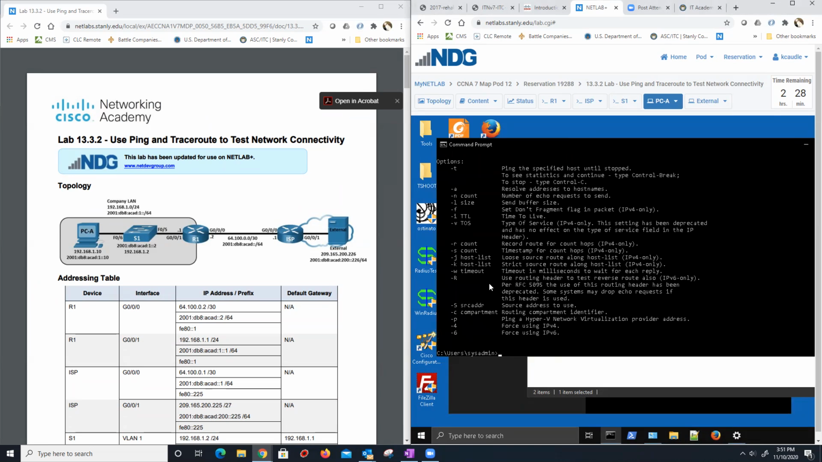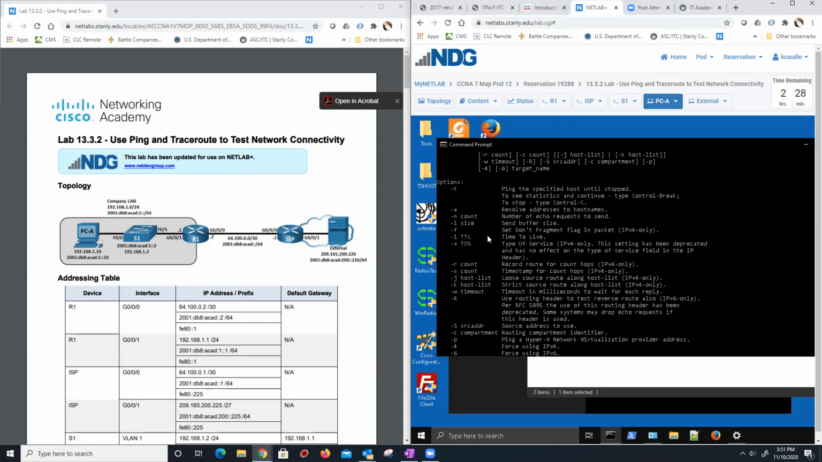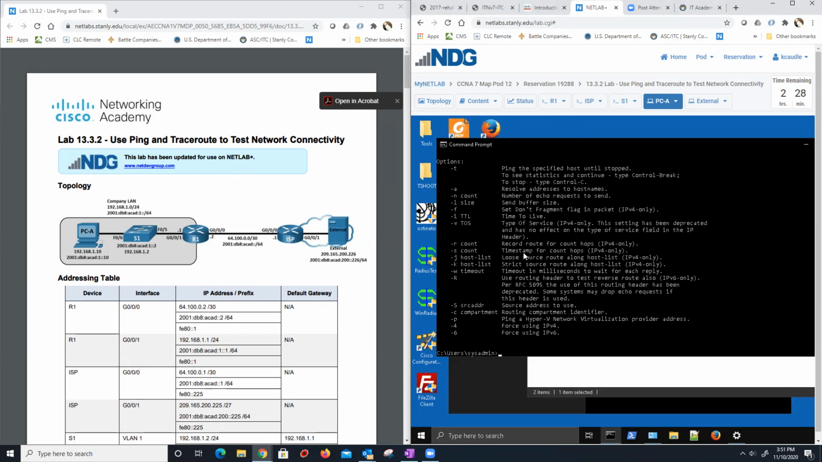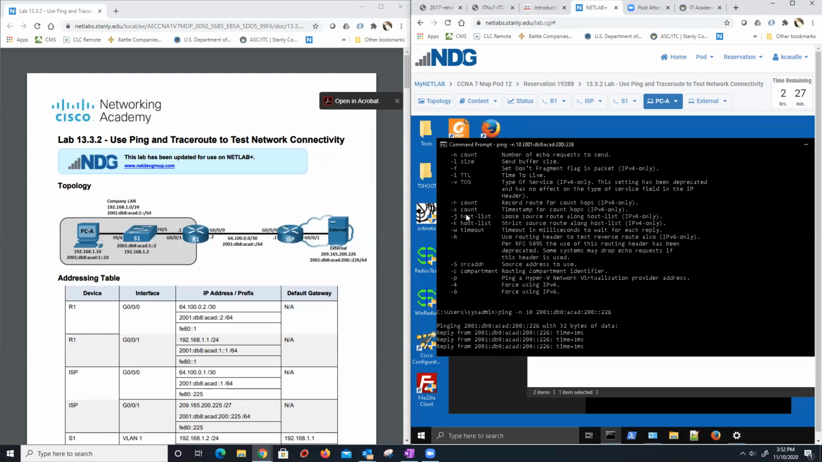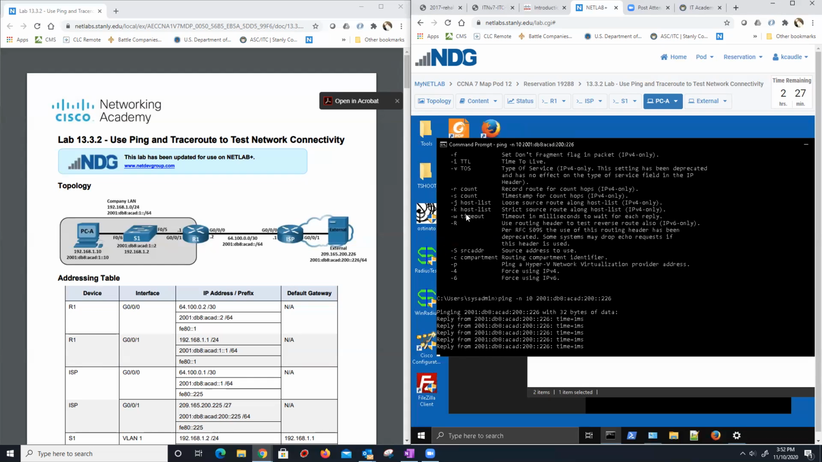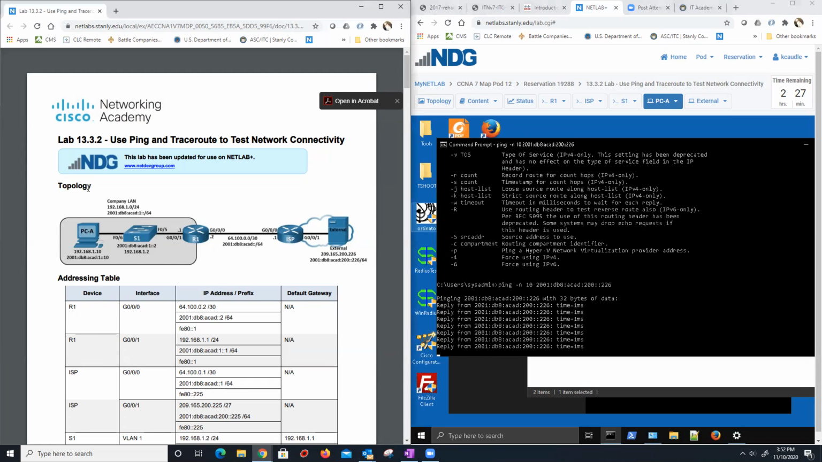Type in ping, this is mainly from the router, but you can also do it from here. So you can change all different types of items about the number of count, how many times you want it to go. So if you didn't want to do a continuous ping, but you wanted to do a ping and you wanted to ping 50 times or 10 times, you can do -n space 10. And then now it's going to ping 10 times and stop. So that's what they're showing you here.